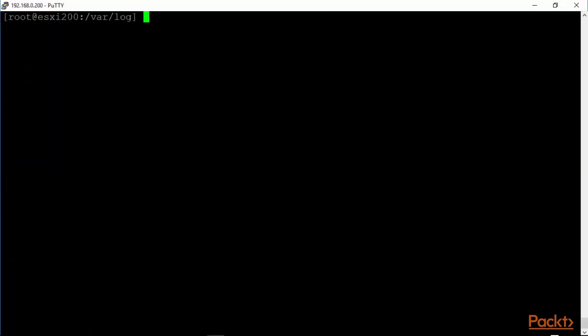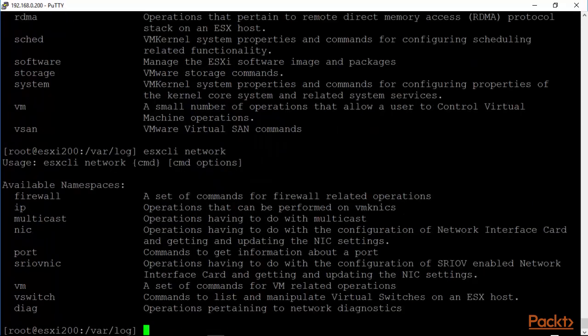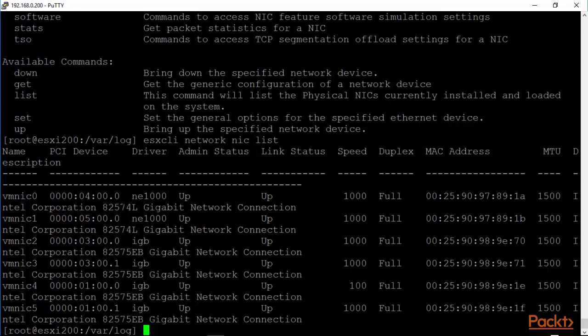Let's now take a look at the ESXi command line interface. Some of the options that we have here, for example, are esxcli network. You hit the enter key, it gives you the available namespaces. So I can go firewall, NIC. Let's try NIC, esxcli network nic, the enter key, and it says all the available commands are these. I key in list, and these are my vmnics that are operational right now.